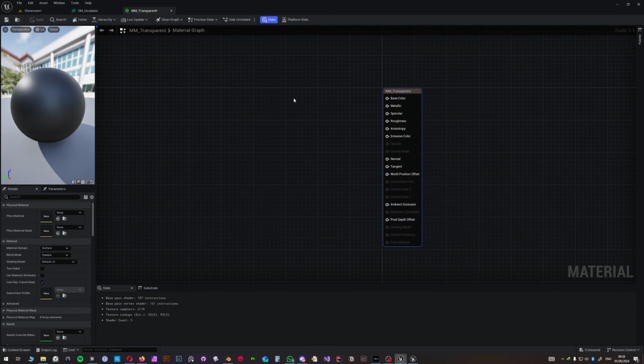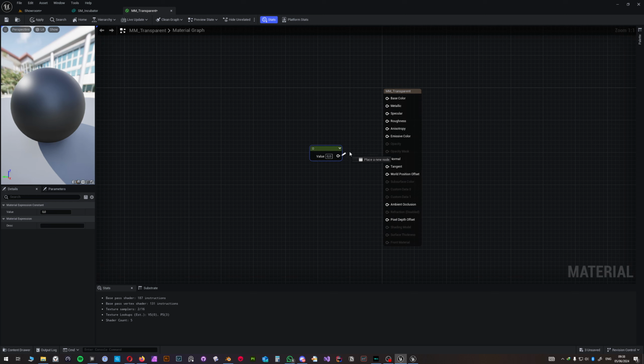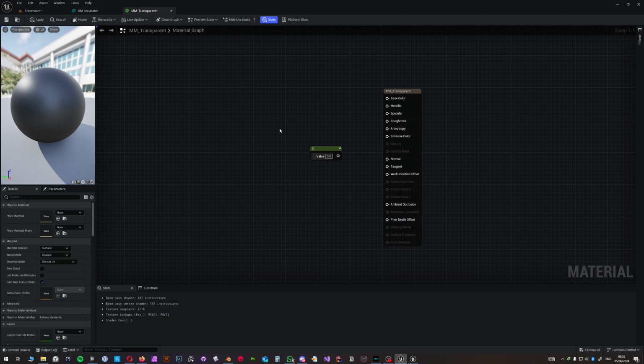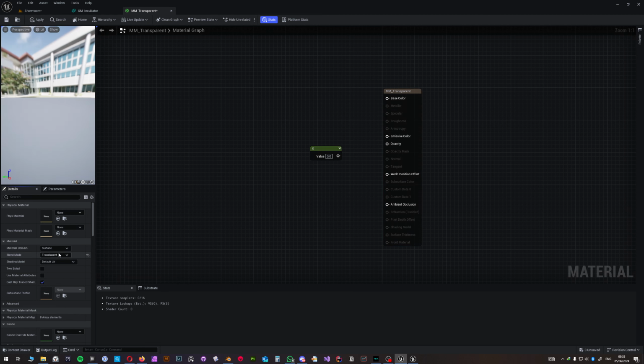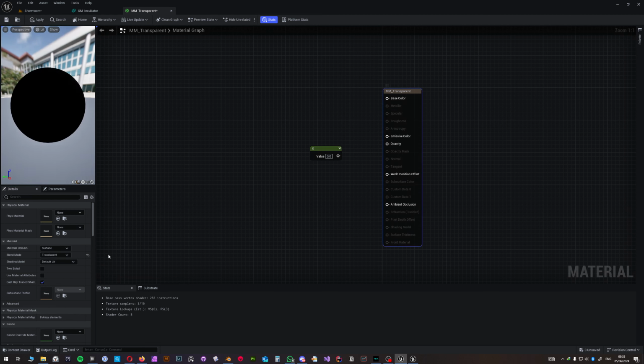Why do we need to do this? Because we just wanna hide things. We just need to make a one vector, and remember, just press 1 and left click if you wanna make one, and bring it into the opacity channel. But we don't have it active yet, because we have to make the material surface translucent. So click on the material, click on blend mode, translucent, and plug this into the opacity.